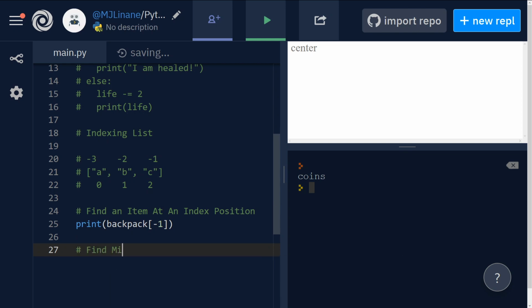Find multiple items using slice. Okay, so with a slice, what we can do is grab a chunk of items.